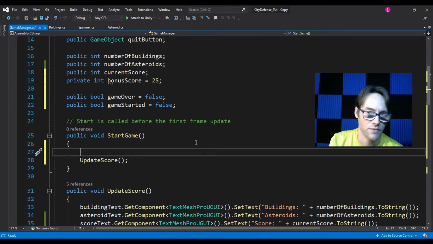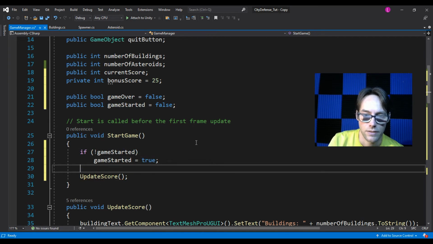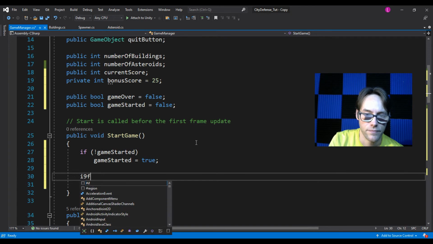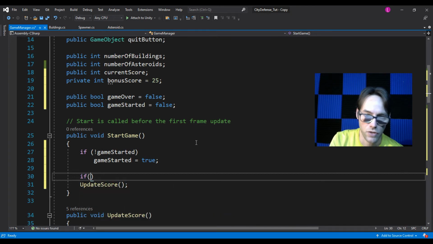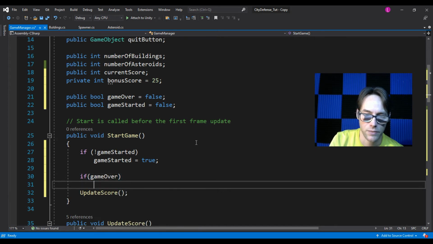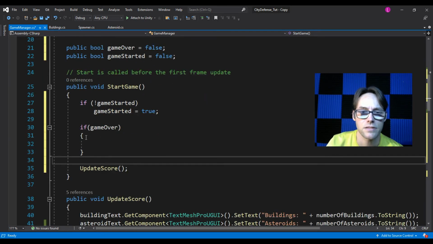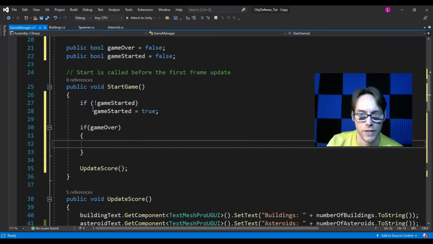First thing is I want to check if the game has started. So I'll just say if not game started. So if the game has not started, we want to start the game. So game started is true. The next one is if the game is over. So game over. And I'll put some braces on that one. And I'll leave the score at the bottom. We don't need that one in here. That can happen last. So if the game hasn't started, just go ahead and start it.